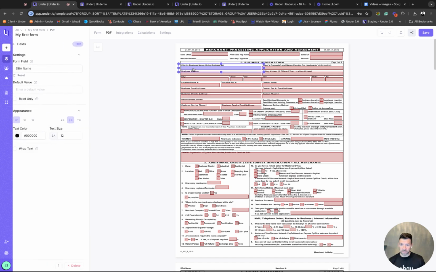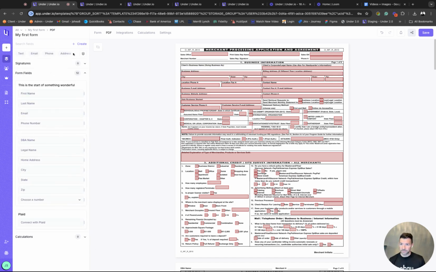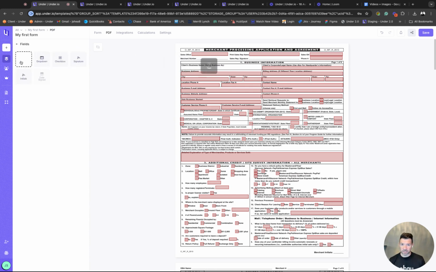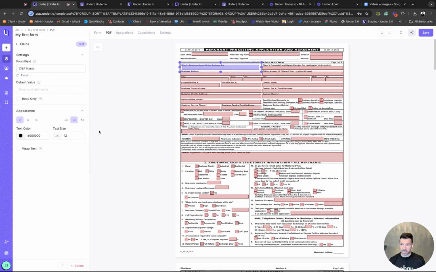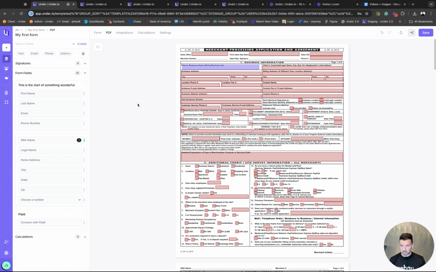Alternatively, let's imagine that these fields were deleted. You can click Create here. You can drag a new field onto the form, resize it as you see fit to where you want it to go, and then you can connect this one to DBA name as well, and ultimately get to the same result. So keep in mind, it is a benefit sometimes to having the fields that are already existing, but it's not required.